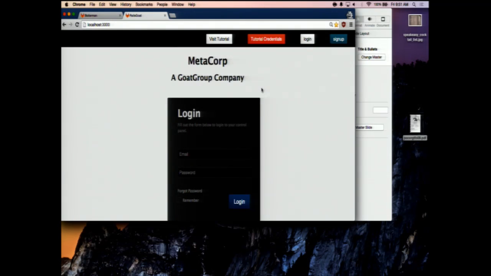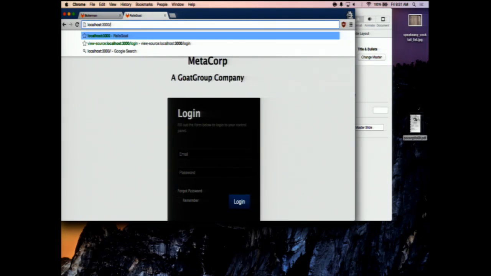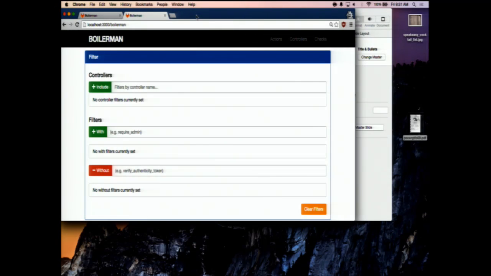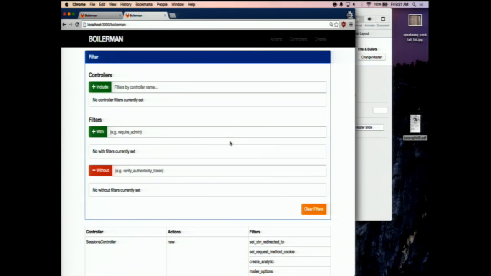Here I'm using RailsGoat, which is an intentionally vulnerable Rails app by OWASP. It's a complete, full application. And here I've got Boilerman already installed. Once you have installed the gem and run the generator, you can just go to /Boilerman. And here's the view that you're going to see.